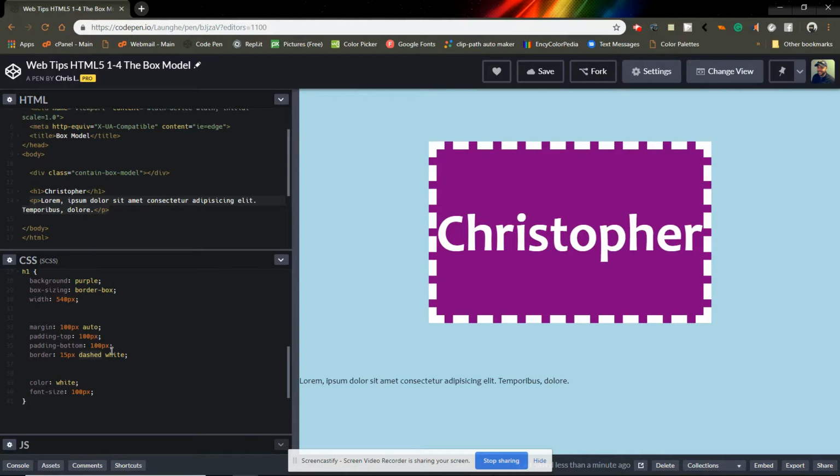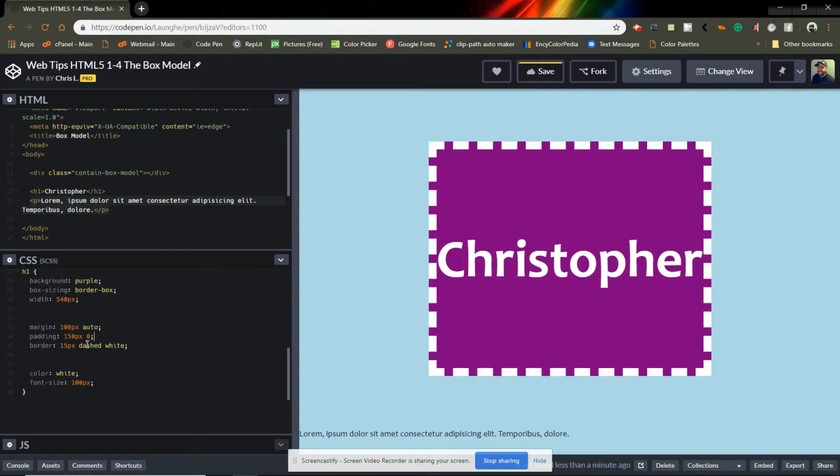Just to recap, we could get rid of the padding bottom and top and just say padding, the same way we did with the margin. And let's give it 150 pixels on top and 0 on the right and left. So then we have 150 pixels of padding on the top and the bottom and 0 pixels of padding on the right and the left.